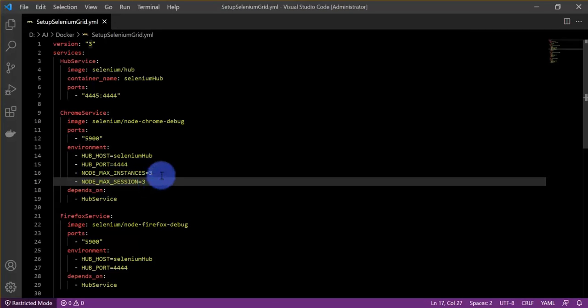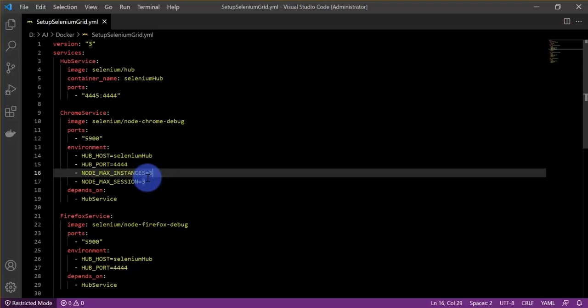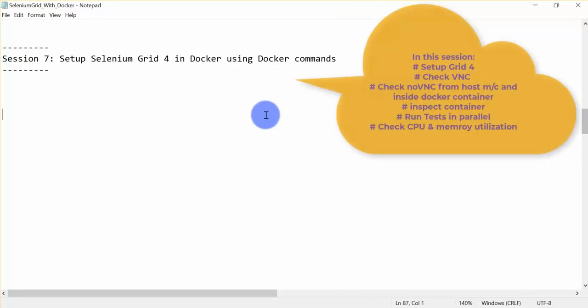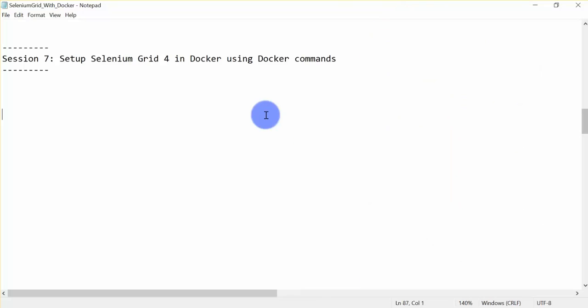And depending upon this value, this configuration, our test case will start executing on this Chrome service running container. So in this playlist, in previous 6 videos, we have configured a Selenium Grid 3 by using Docker commands, by using the Docker Compose also, and with the bash file. Okay, so we have seen all these things in detail in the previous session.